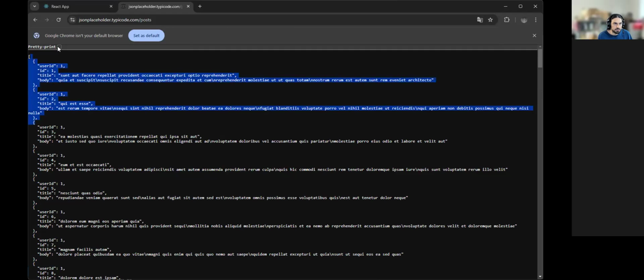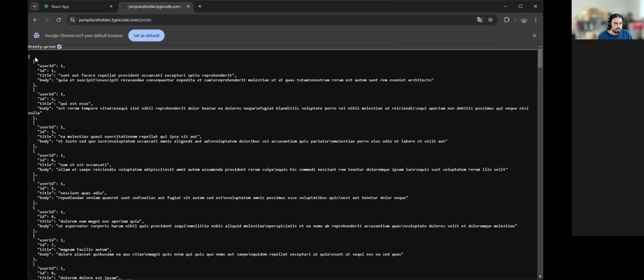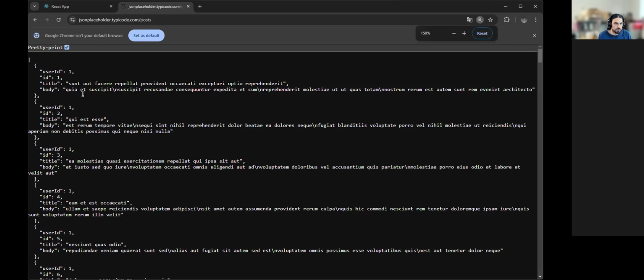Let me pretty print this. Oh, it's already pretty printed. Basically, it gives you back a JSON response with an array of objects, and each represents a fake post with many properties. Let me zoom in for you.